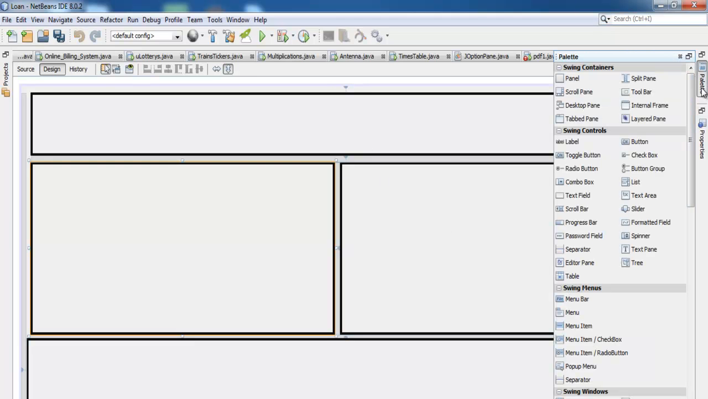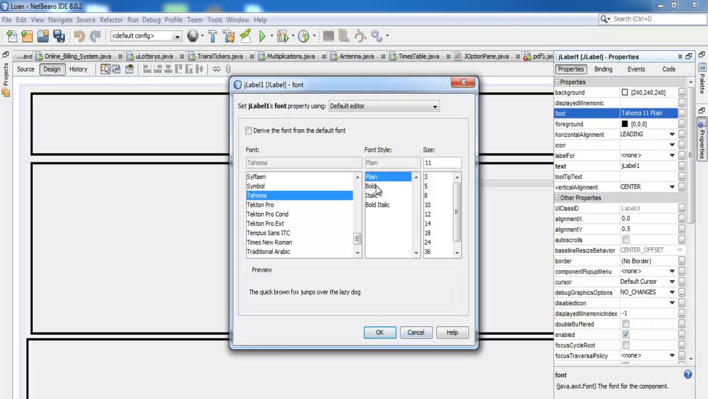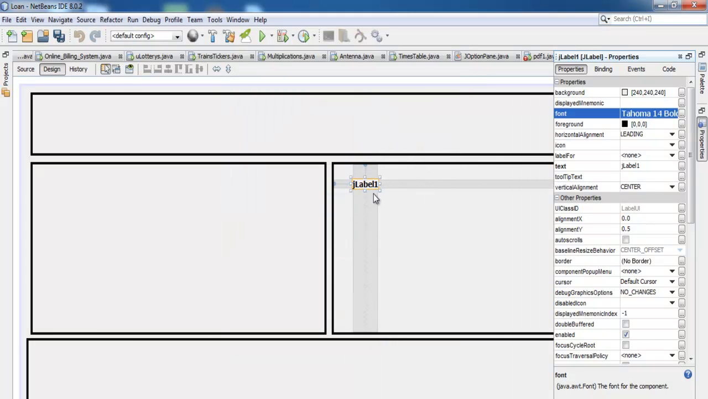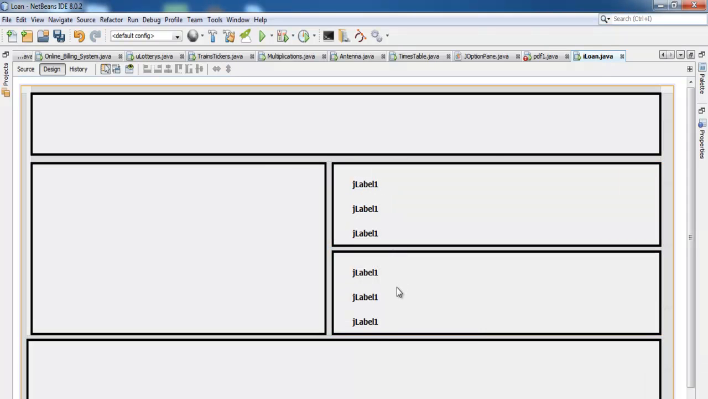Let's get some labels on board. We're gonna need a couple of these labels. Let's change that font and make that bold, maybe 14. Yeah, and just copy it across. Yeah, 2, 3, 4, and do that really well. That pattern looks good.